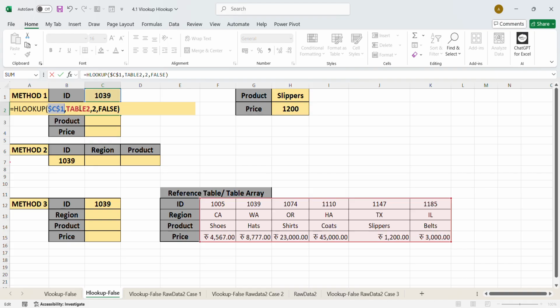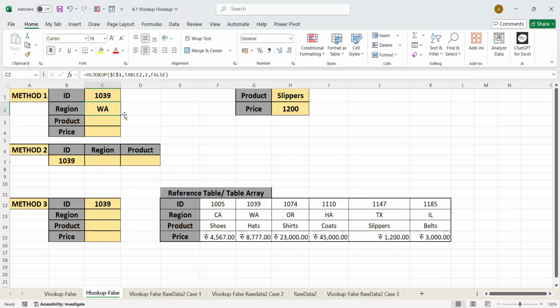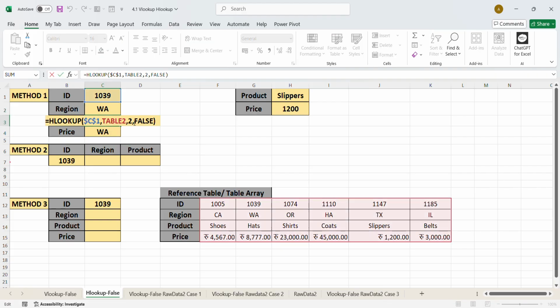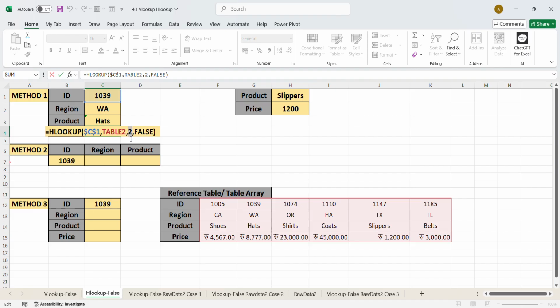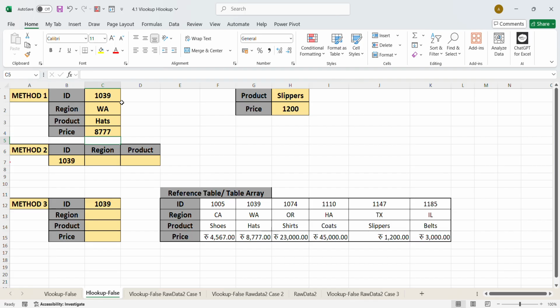Second, there is no need to freeze table 2. The reason is that I have given a range name to this table, which is table 2. That is why table 2 is coming. Now if I drag it, what happens? It is giving me WA only, because the row index is not changing. So one way is to write it manually. I'll write 3 here because product is lying in the third row of this table array, and price is lying in the fourth row. One way is this, but it is very time consuming.